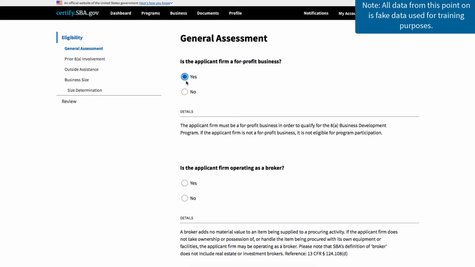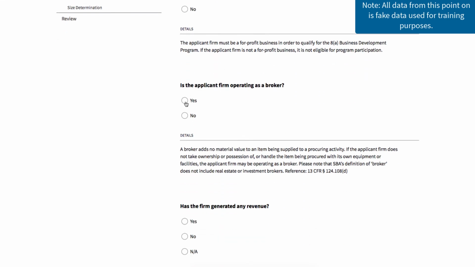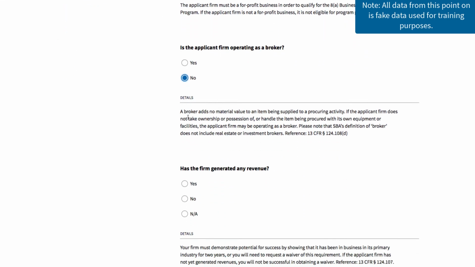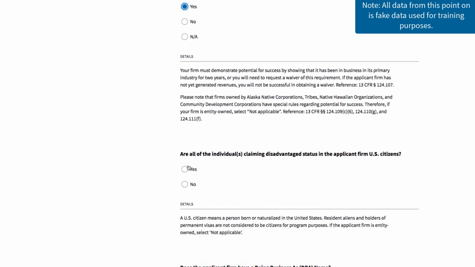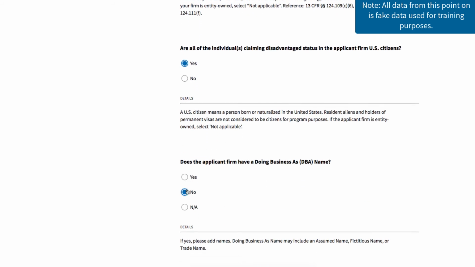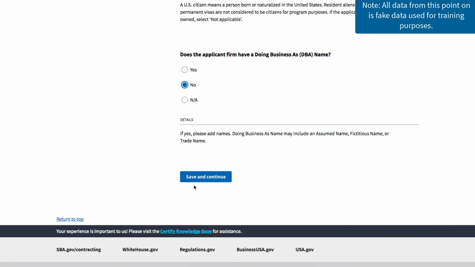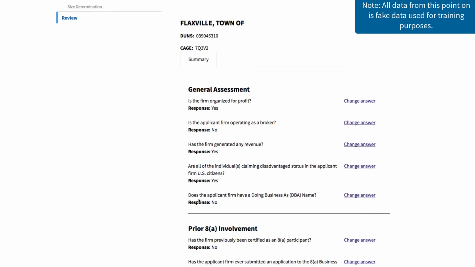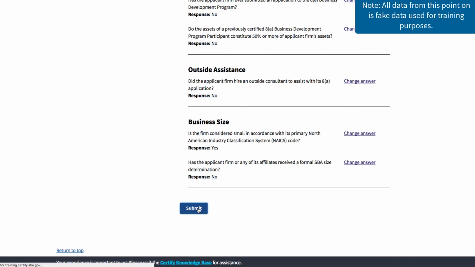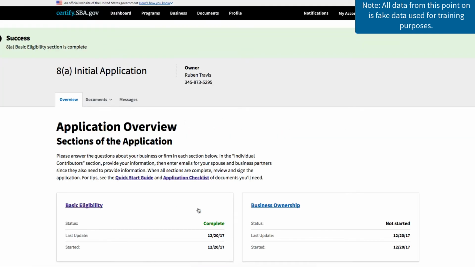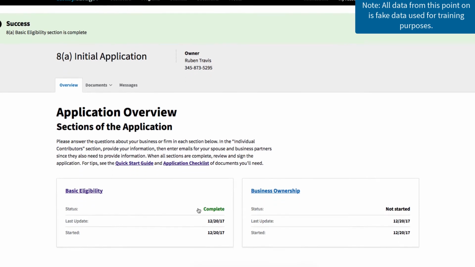removed from the screen. If you need to log out of the system before completing your application, Certify will save your progress if you've answered all questions on any page and select Save and Continue at the bottom. Upon completion of the eligibility section, you'll be taken to the application overview where you can review and complete the remaining 5 sections of your application.